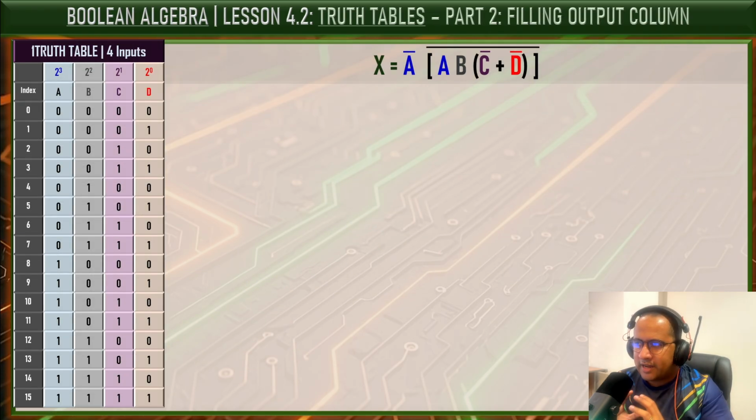Now, let's focus on how to determine the output of a truth table. Actually, there are two different ways to determine the output column. First, we're going to evaluate this Boolean expression step by step, term by term, using input values of each row, okay? And then I will show you a faster way to determine the output column. But it's very important you learn two ways to determine the output column, okay?